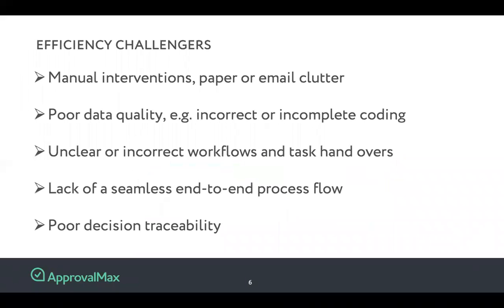So what are the main efficiency challenges then? As a no-brainer, manual interventions, paper and email clutter come first. Then there is poor data quality, for example, incorrect or incomplete coding, which oftentimes occurs when business review comes too late for accounting documents and there is no time to remember what the expense was about, what the purchase was about, and it is coded as general expense, which overall degrades the data quality.